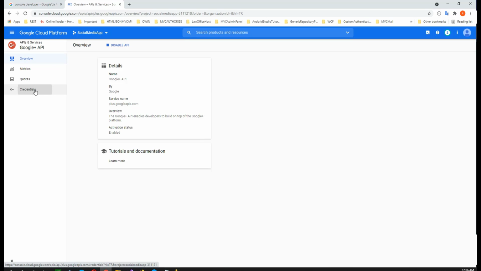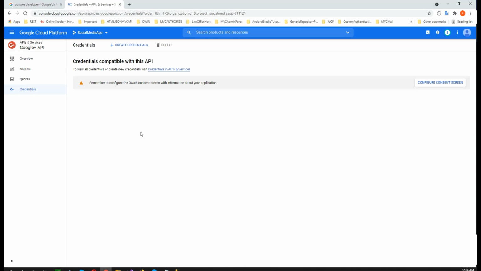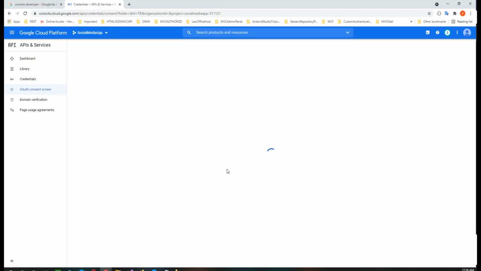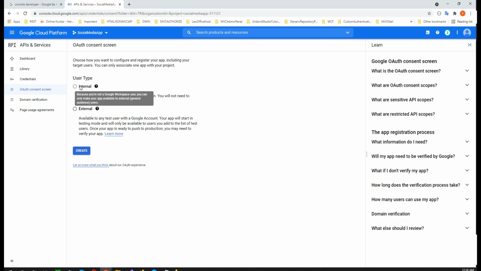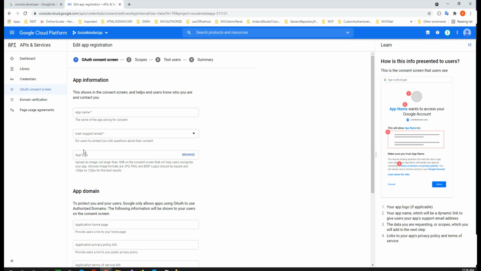In order to make the authorization settings, we choose credentials from the left menu. Here we go to the page with information on what is allowed, the screen to enter information about what is allowed. We choose external as user type. I say create again. I am typing social media app here. Here I am giving my Gmail account. I am checking if you have this statement in the browser.